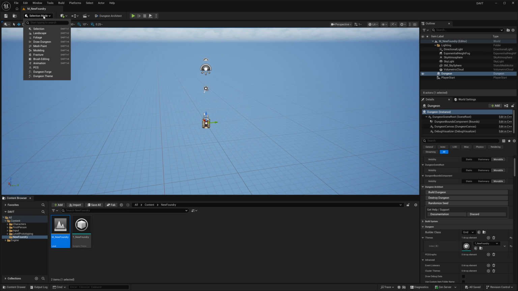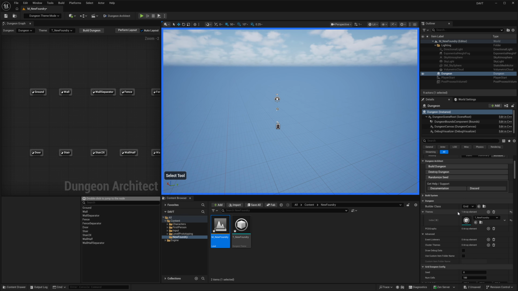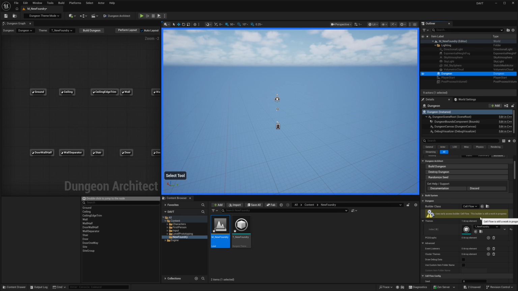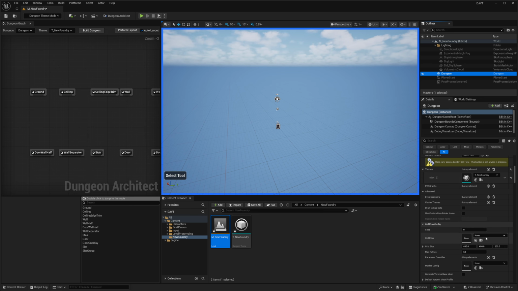Okay, now we will open the dungeon theme editor mode like we've seen in the last video and start editing it from here. Now before we proceed, we want to change the builder type to CellFlow. So select your dungeon actor and change this to CellFlow. And the CellFlow config also requires a graph. So select CellFlow graph Foundry.